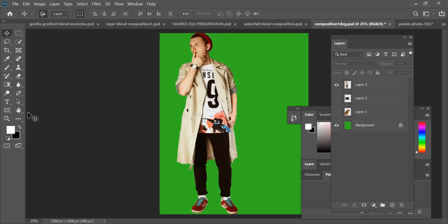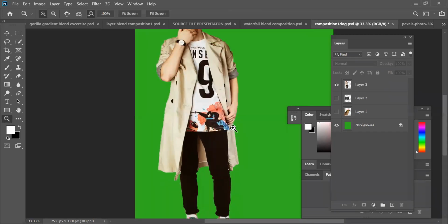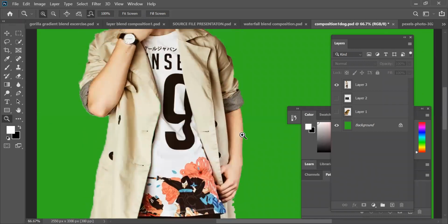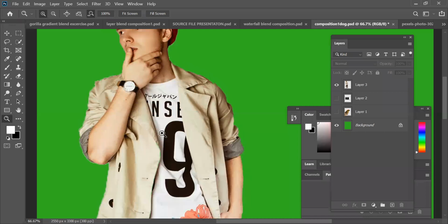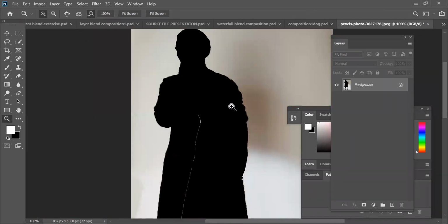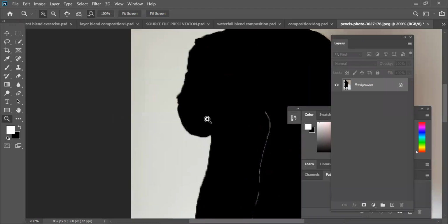I think there's no problem, but if you see these edges, they are not so correct. We have a problem here. So I'll go back with Control Alt Z, go over here, Control Alt Z. I want the photograph back.